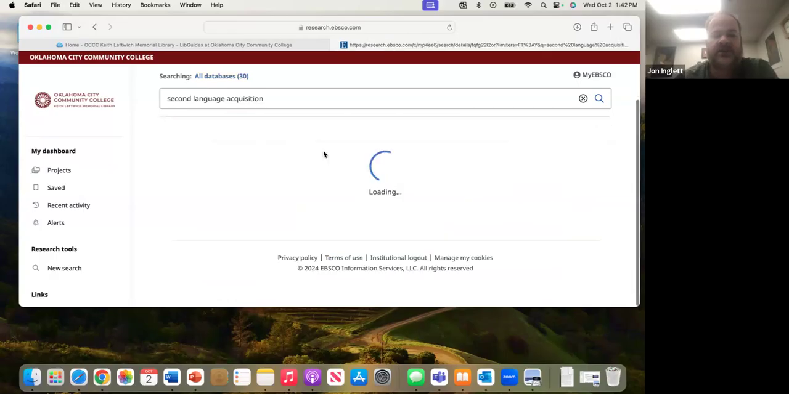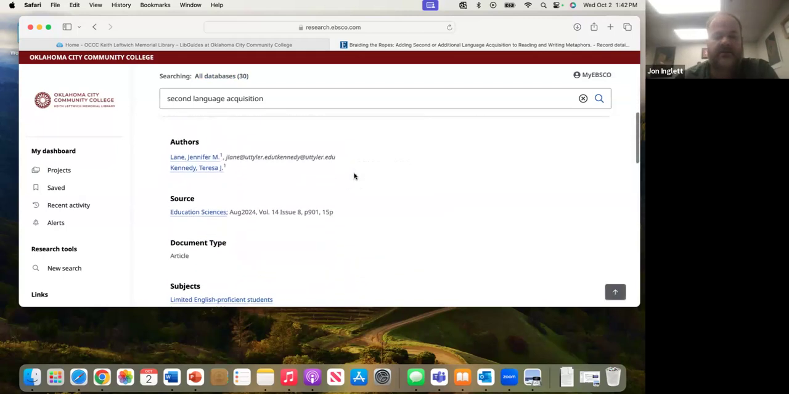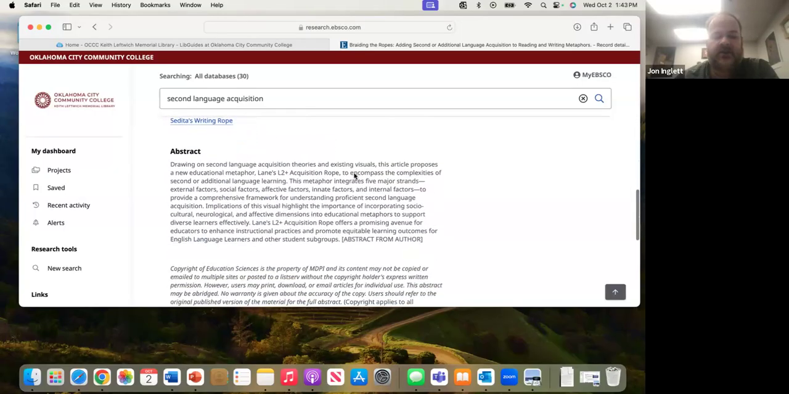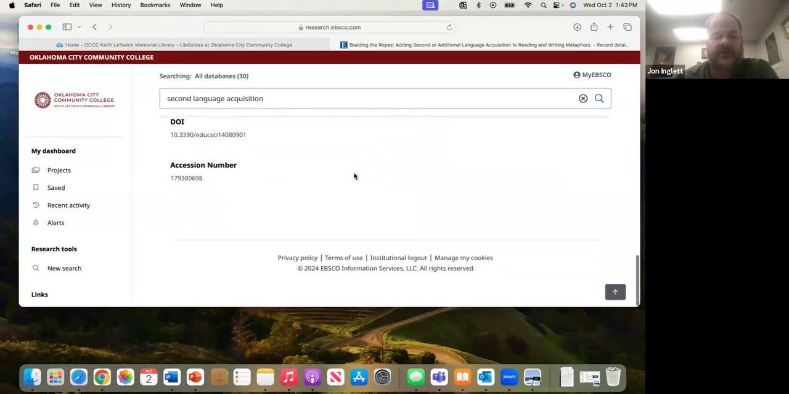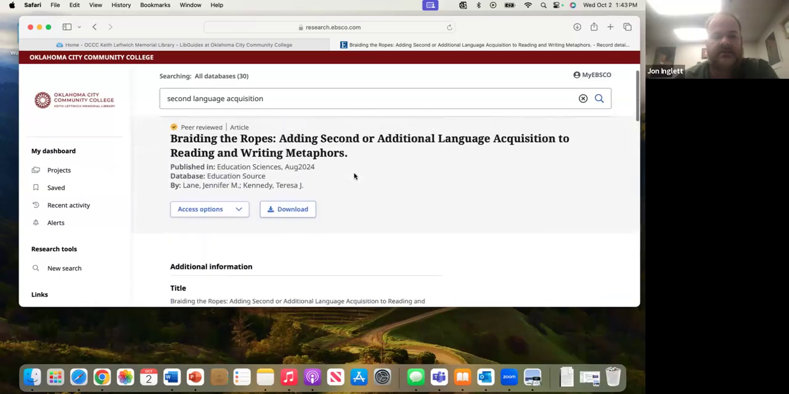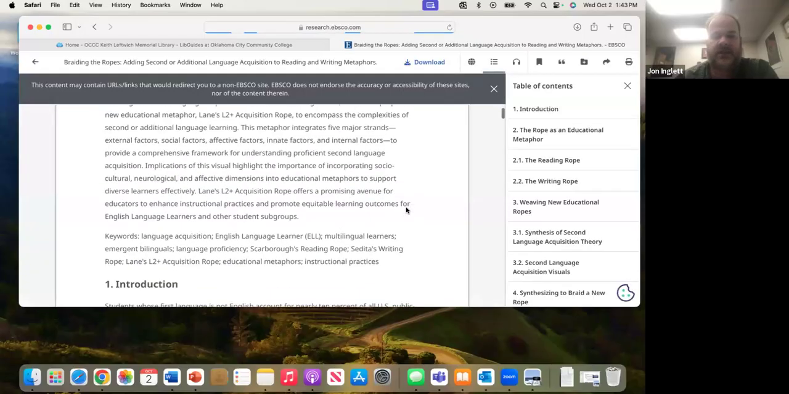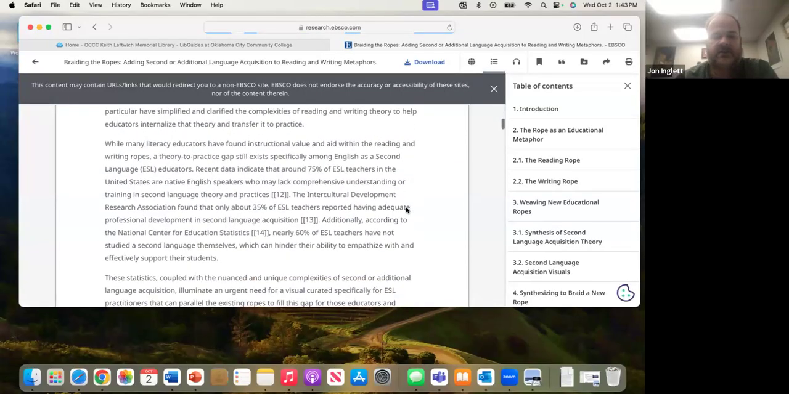And once you find one that's interesting and goes with your paper, then you'll click on it. And here you can read the article or the abstract. That's just the abstract of the article. Access options, PDF, online full text. Let's do that. And that gives us the full text of the entire article.